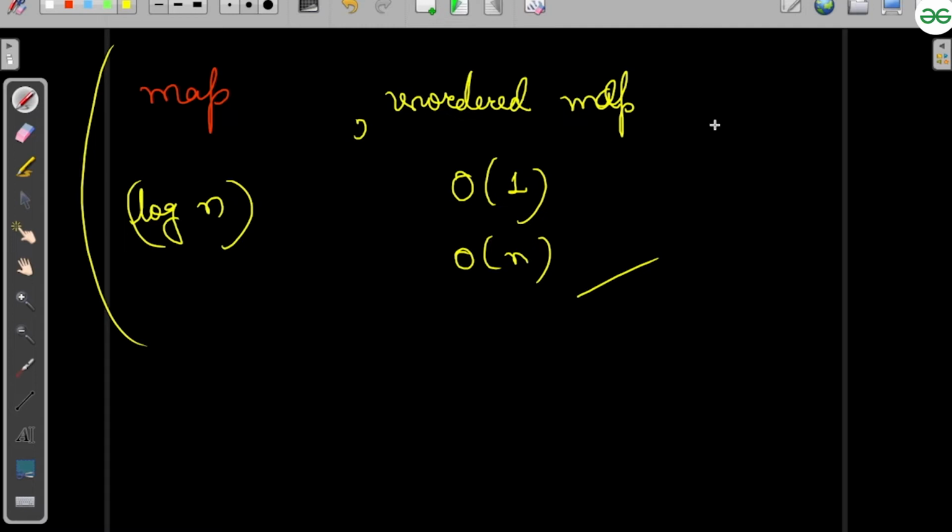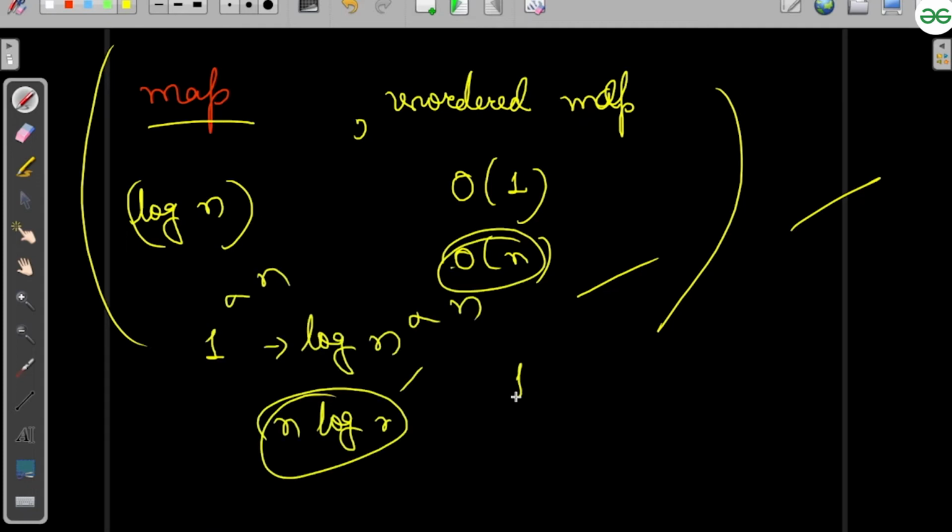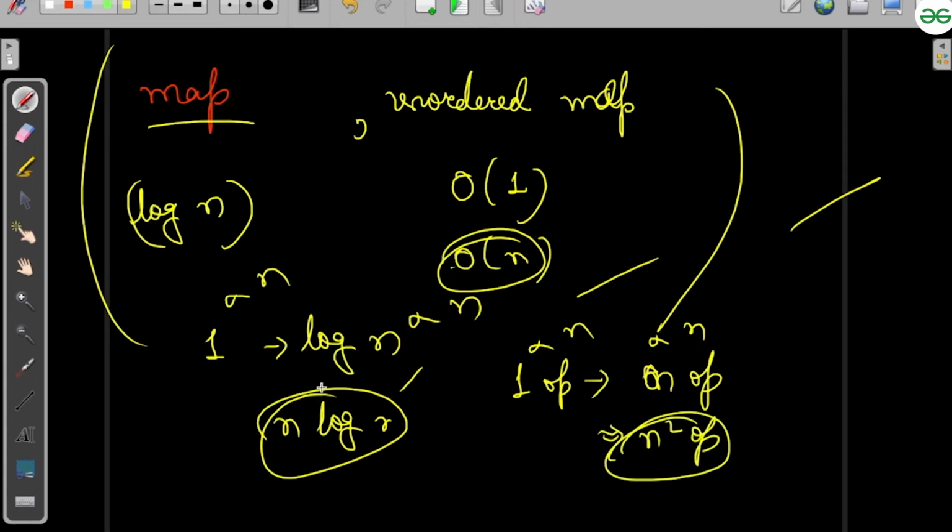So can we do better than this or not? Why? Because for each insertion, we would be doing a log n operation. For each insertion and retrieval, in the worst scenario, we would be doing n operations. So for n insertions, we would be doing n squared operations, which is even worse than map in the worst scenario. So we need to find a better alternative to this.